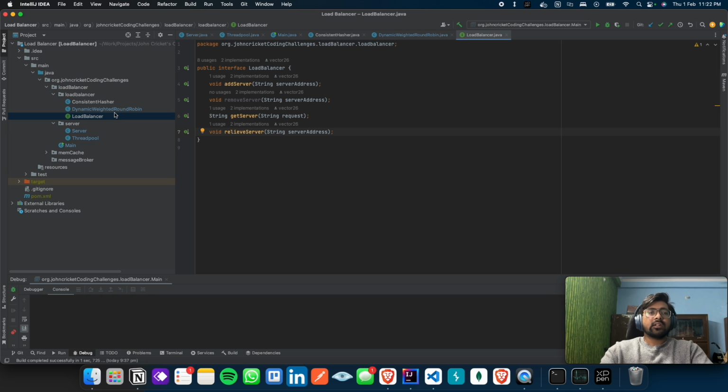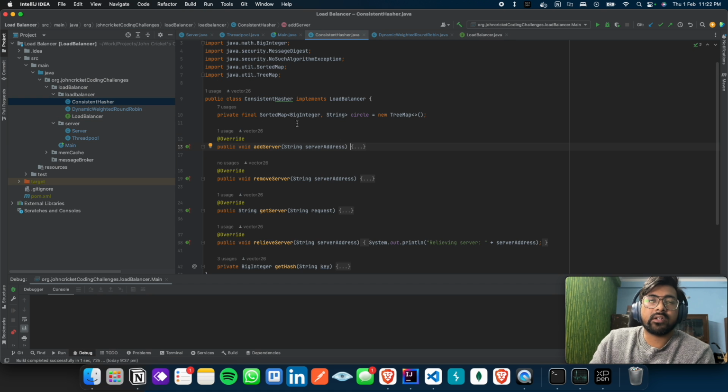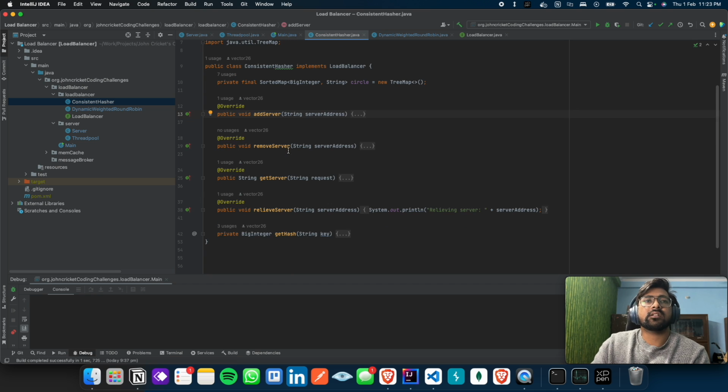Okay. The load logic is not a part of the consistent hasher, so we do not have to worry about any load logic over there. The load logic is for the dynamic weighted round robin. So here I have implemented the four functions along with one getHash function, which is a utility function.